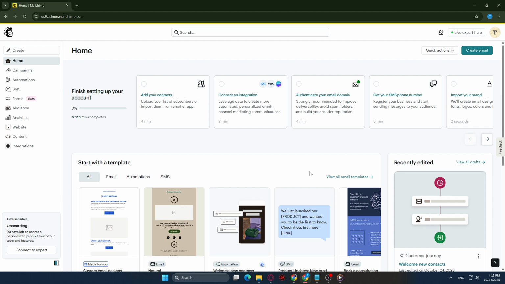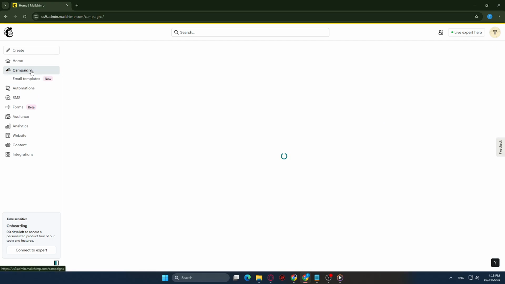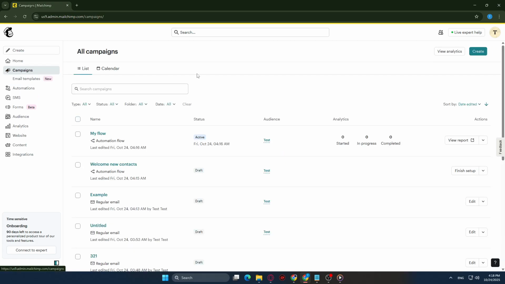Now that you're all set up on Mailchimp, it's time to move over to the Campaigns section. This is essentially the heart of Mailchimp where all your newsletters and email campaigns will live. Once you're there, you'll see a button labeled Create that's nicely positioned for you to get started on crafting your newsletter. After clicking Create, you'll be prompted to name your email campaign.